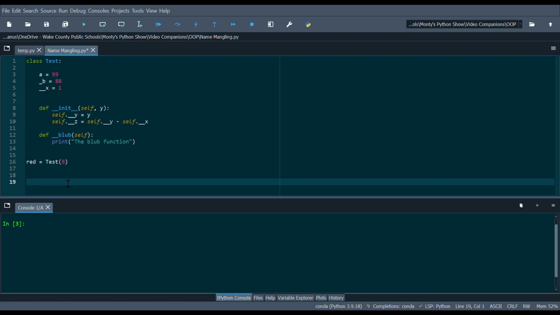Okay, let's take a look at a few examples of how to use private entities inside of a class definition and how to access them using name mangling. So if you take a look at this very simple class that I have created here called test, we have three different class attributes, A, B, and X. We also have the init method, which creates two instance variables, Y and Z, and we have a method called blub. Now you can see we have different levels of privacy assigned to these different entities inside of the class. For example, the class attribute A is not private at all.